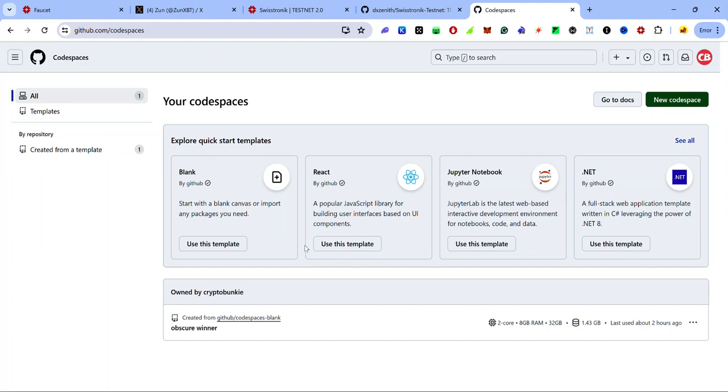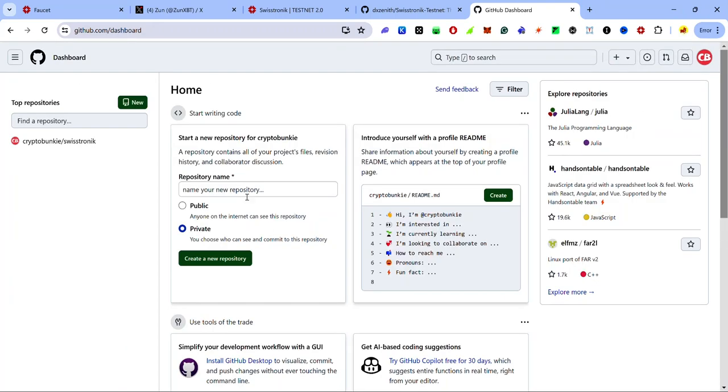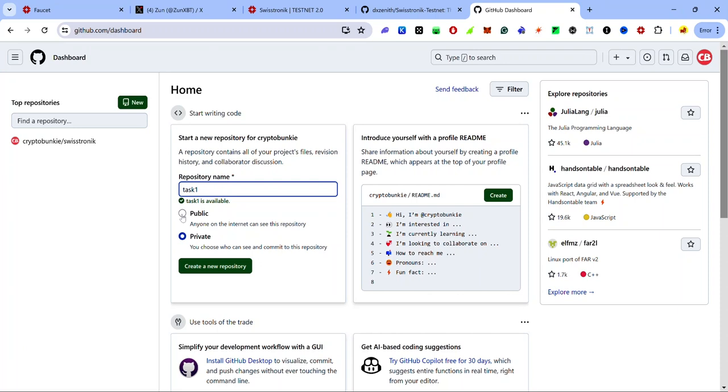Before you set up your code space, you would want to set up your repository. So to set up your repository, click on the hamburger icon at the top left and click Home. Here you'll find the option to create a new repository, so you can give it a name. I'll use task 1 for the name. Ensure it's a public repository, so click on public and click create a new repository.